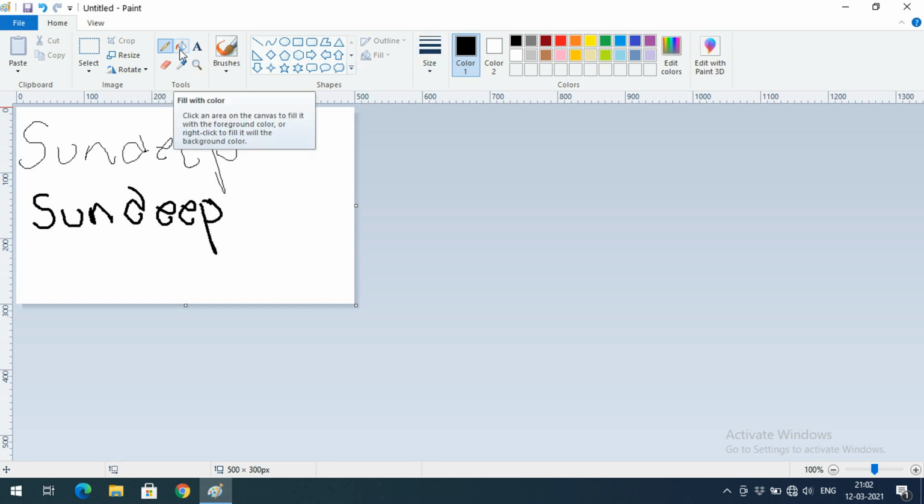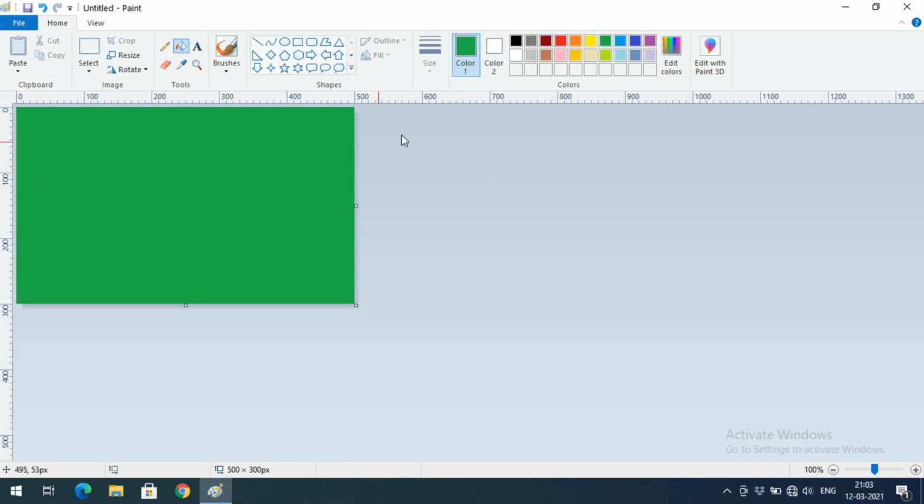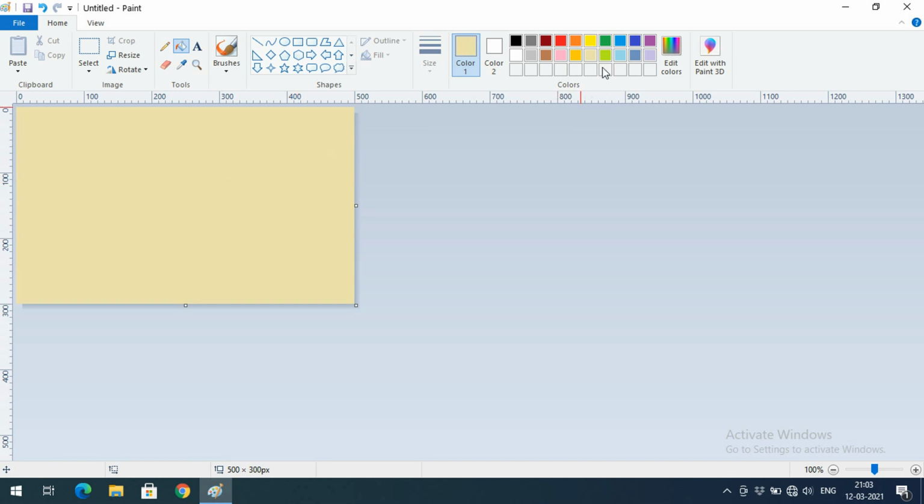The second one is fill with color. The bucket symbol is fill with color. You just click on this one. The color selected is black. If you click on this window, the complete content will be filled with the black portion. Or if you want to fill with any other color, you can select the color and change it.